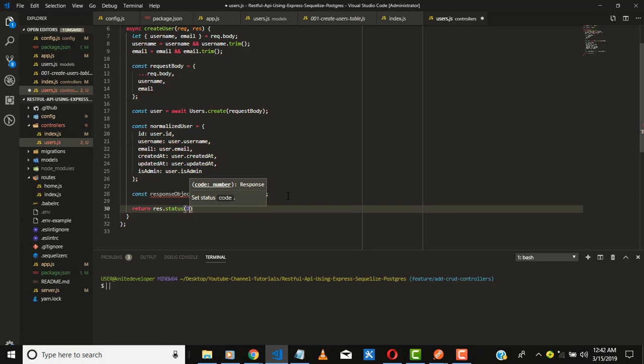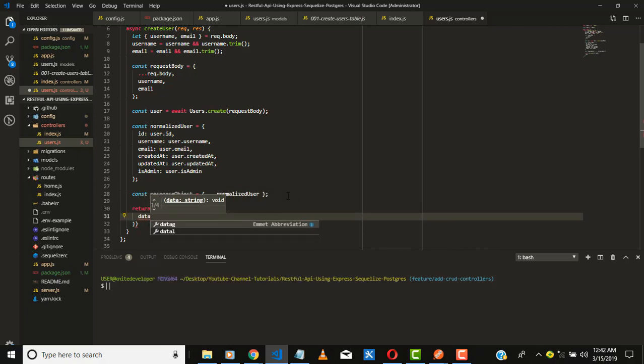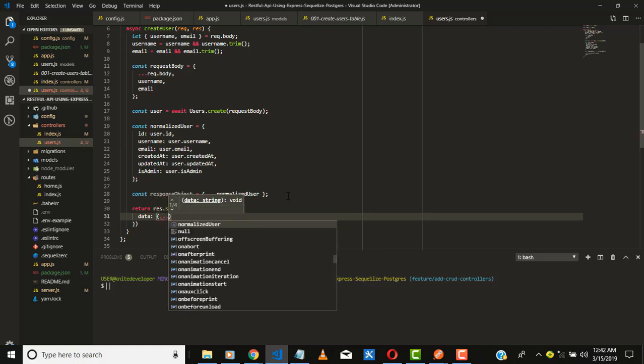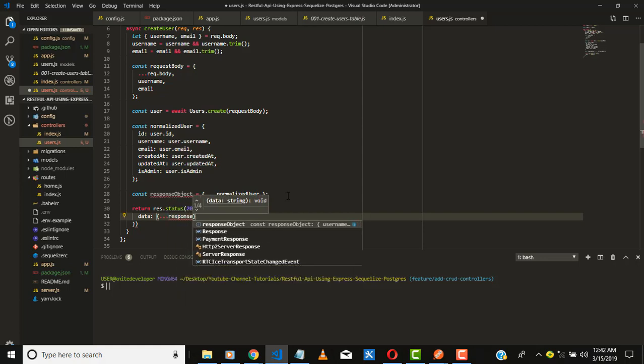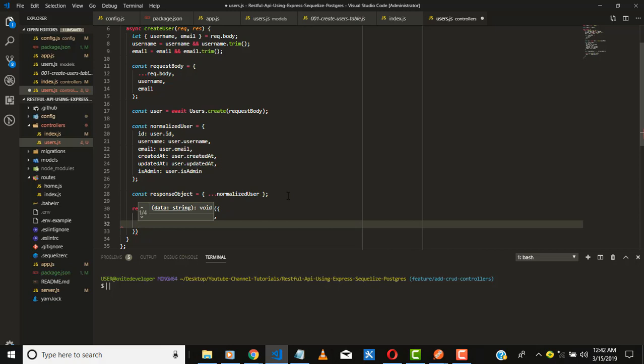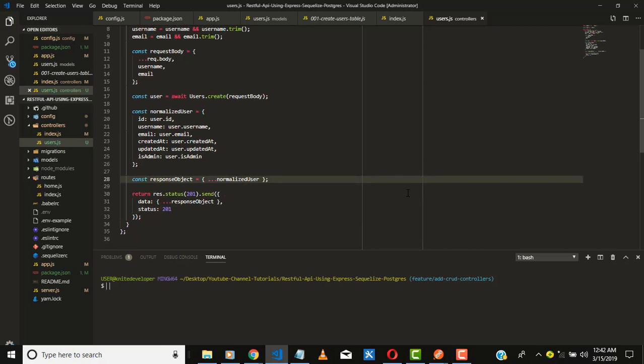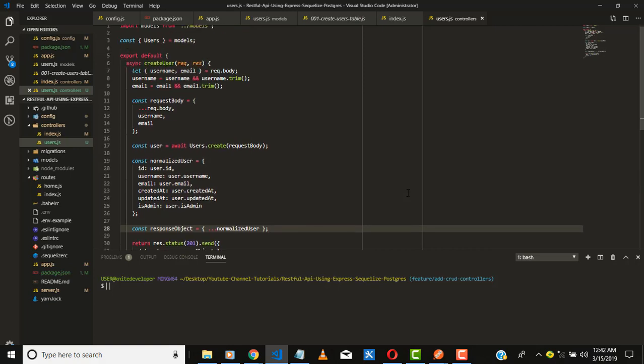Okay, it takes a status to 1. The tool status is for creation of an item on the database. Okay, so then we send this response. In the response, we have the data key, and in the data key we have my response object, of course. Then I can have my status to be 2 or 1. Okay, beautiful. So this is done.